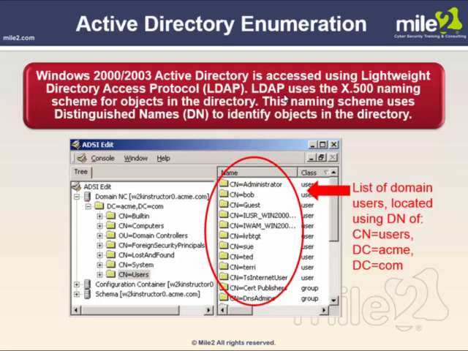So LDAP 389, secure LDAP 636. And basically here, if you look at the format of how things are actually pointed out, as you see, we have the CN equals, OU equals, and DC equals, and so forth. That's going to be the format that you're going to see. So anytime you see anything like this, just know that it's LDAP, Lightweight Directory Access Protocol.